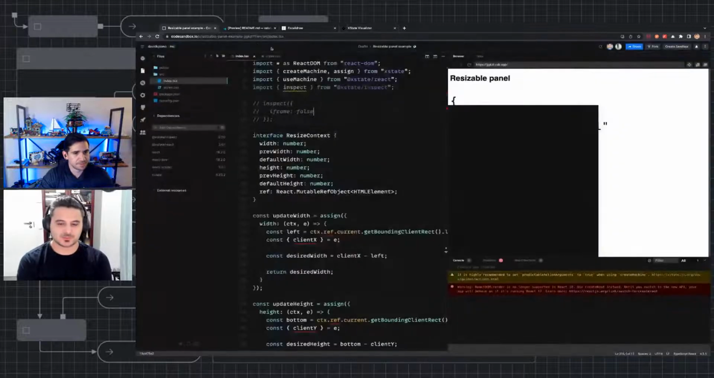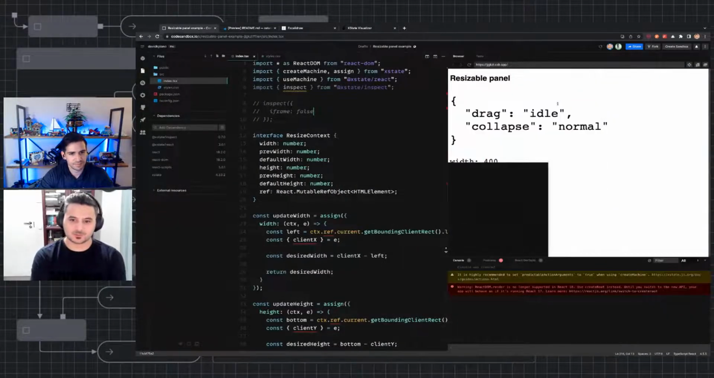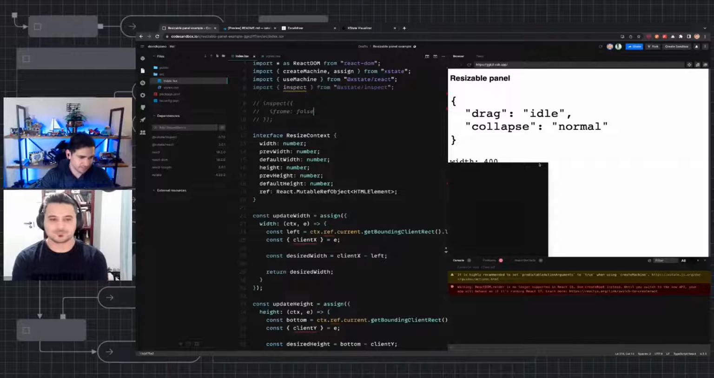So the reducer is basically just a machine without hierarchy. Yeah, exactly. That's exactly it.